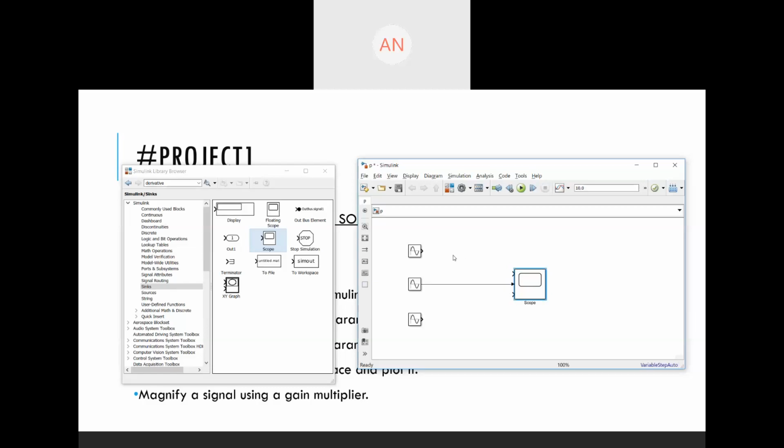Now we'll connect all of it. Just left click and drag it to the arrow where you have to connect it. Similarly, this one.